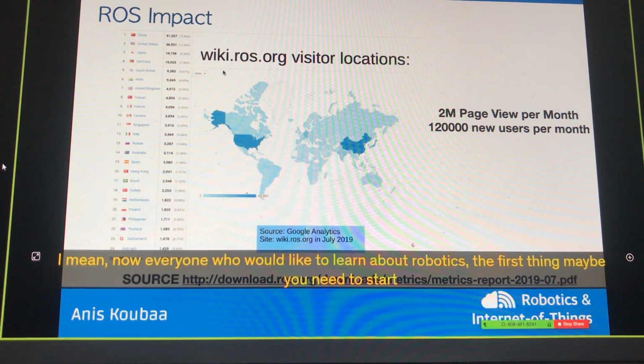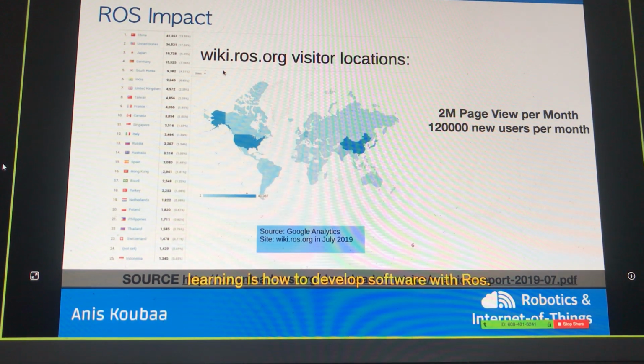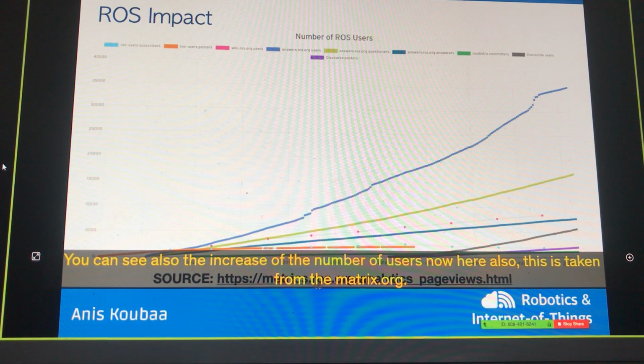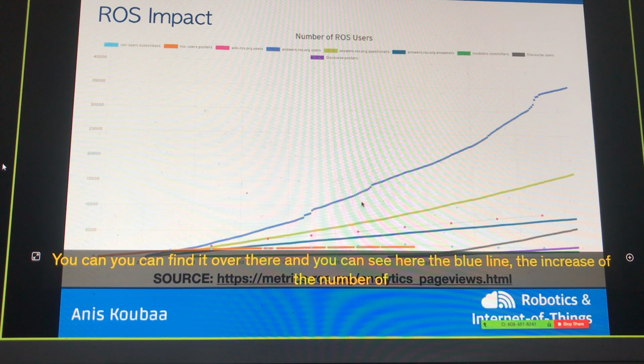I mean, now everyone who would like to learn about robotics, the first thing they may need to start learning is how to develop software with ROS. You can see also the increase in the number of users. Now here also, this is taken from metrics.ros.org. You can find it over there.